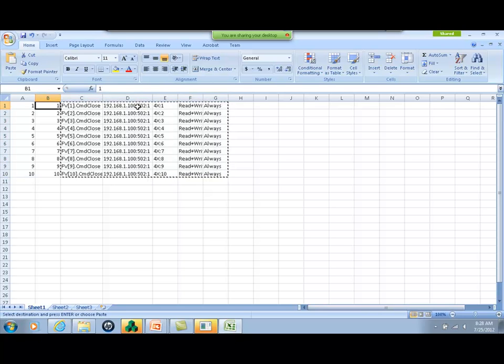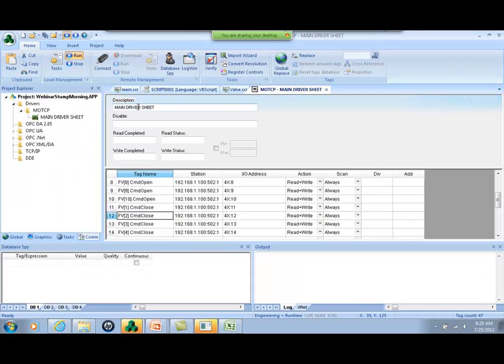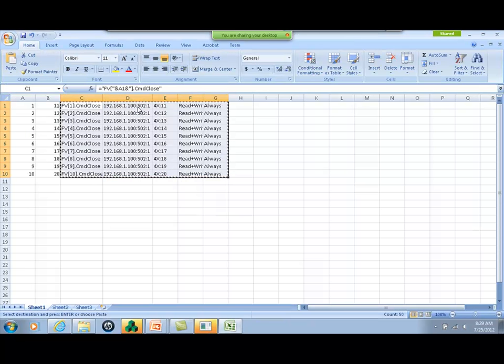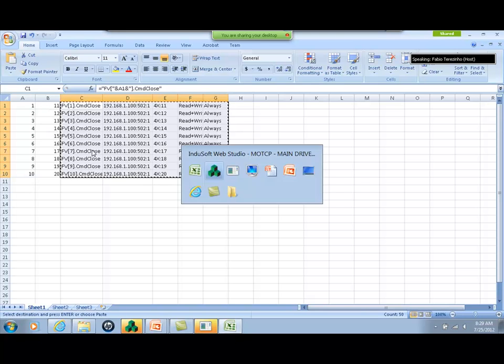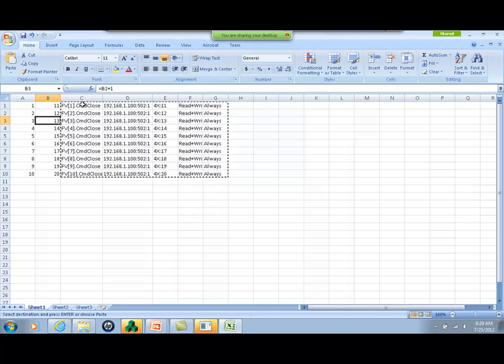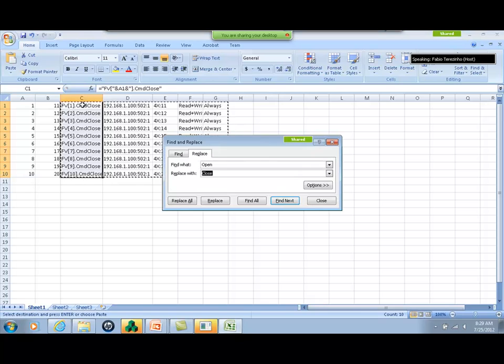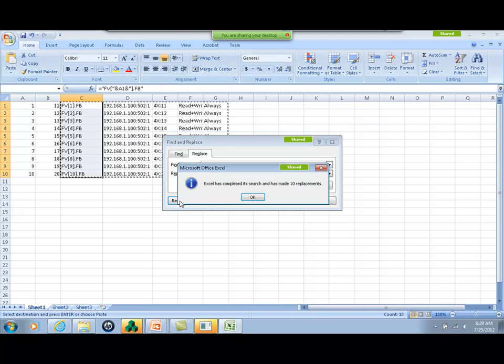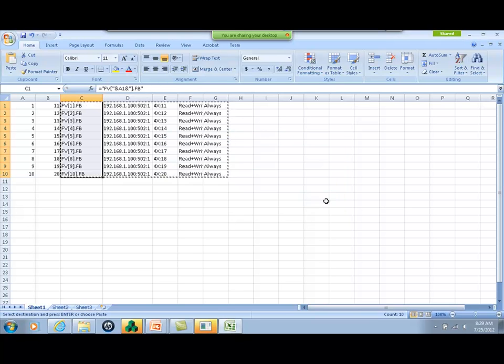the same block, and let's say now the address starts on 11. So the addresses change automatically. Copy here, paste there. And now I just replace here in this column. Control H to replace. Command close by FB, feedback. Replace all. And let's say it starts here on the 21.